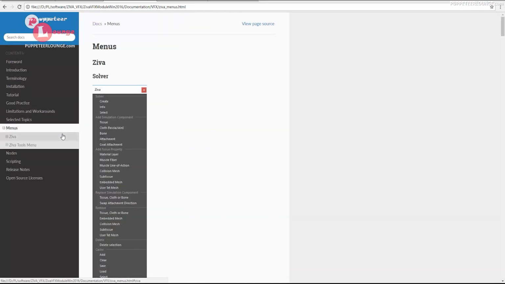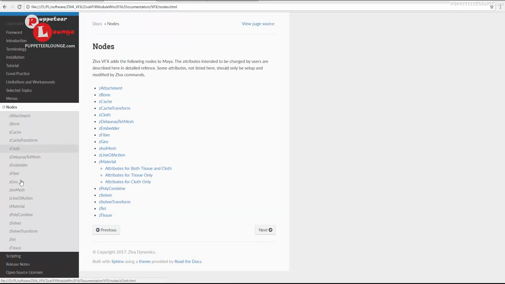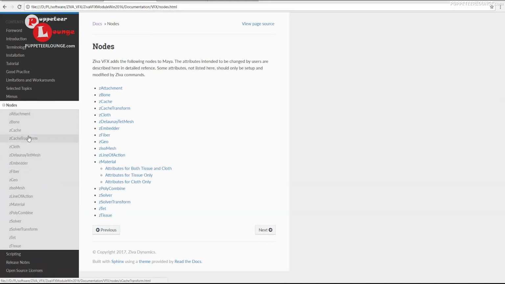And we have some menus, like the overall overview of the menu system, the ZIVA toolset menu system, and different nodes that are associated with the toolset. Okay. Now that's pretty much it.